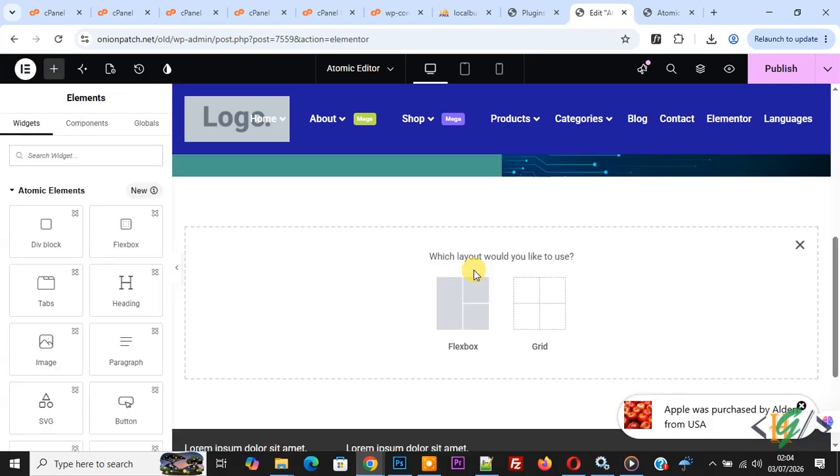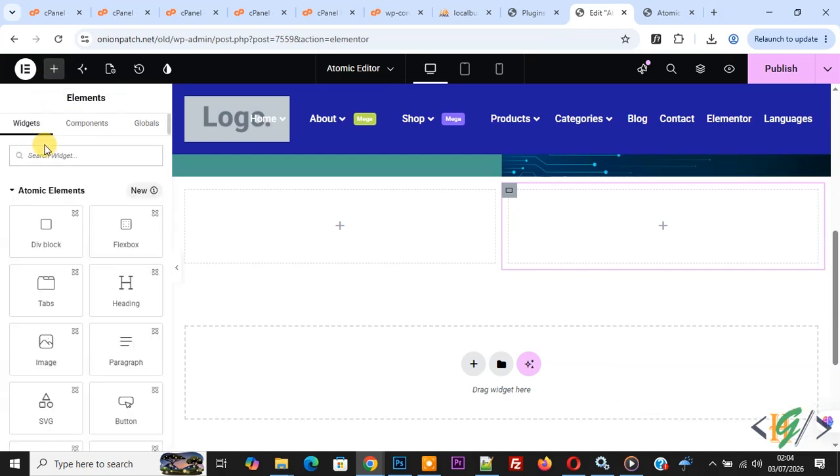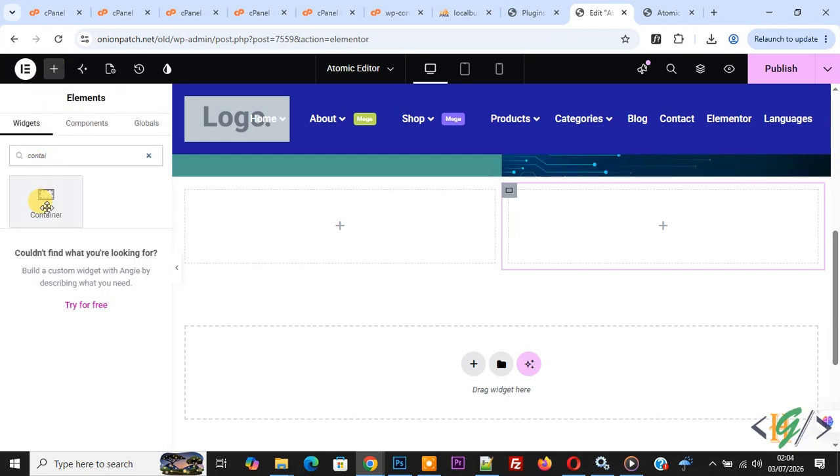So click on the plus icon, Flexbox. So we added it. Now you see this is the new layout with the atomic builder, but we are going to use the old container. Plus icon, add element. Now you see Container right here. So this is a container. Now drag and drop like this.